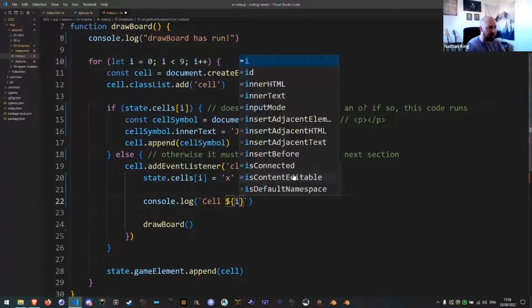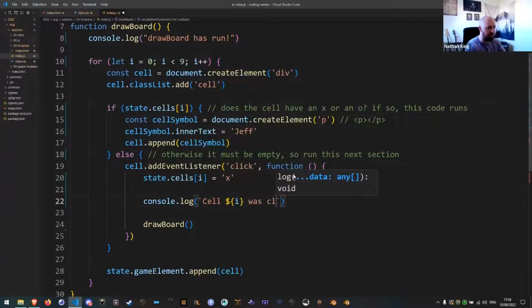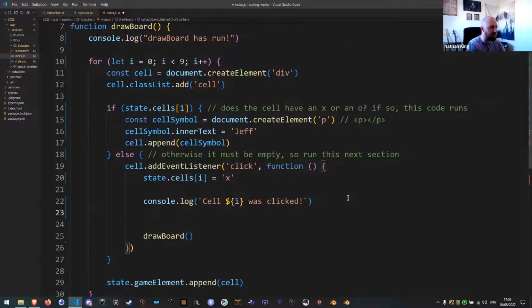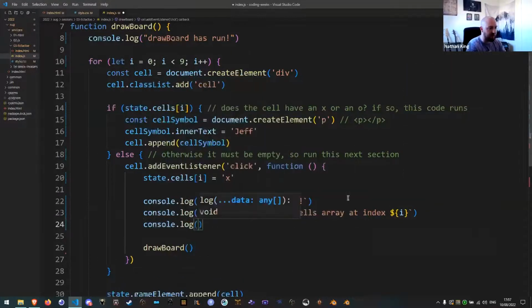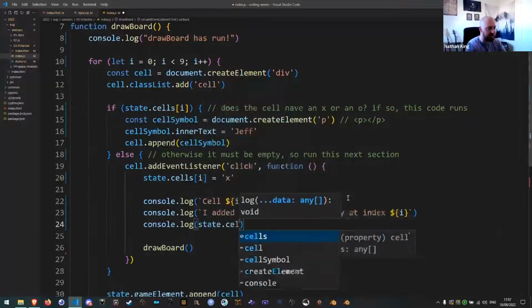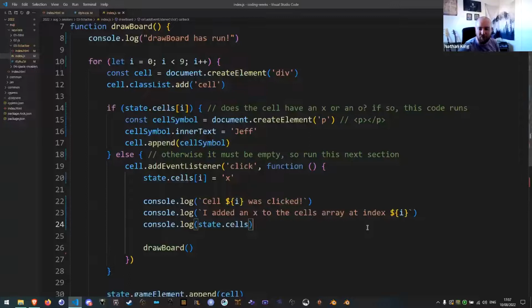going to string interpolate again. Cell number was clicked. And then the next thing I want to do is I'm going to add another console log here. And I'm going to say, I added an X to the cells array at index number. And then I'm going to console log out state.cells. Don't worry too much about how I'm constructing these console logs. This is just to help me follow a trail in my console.